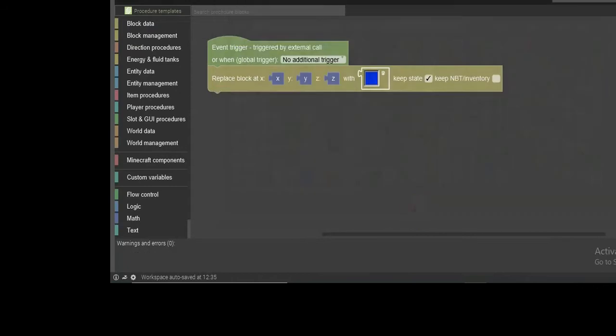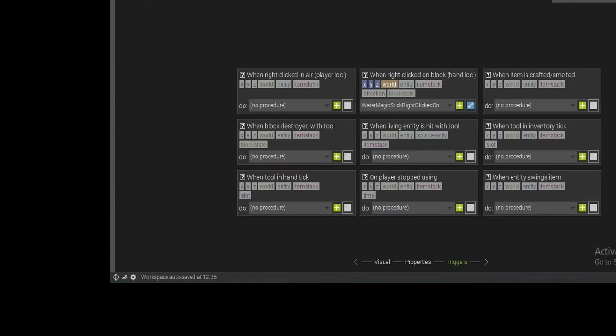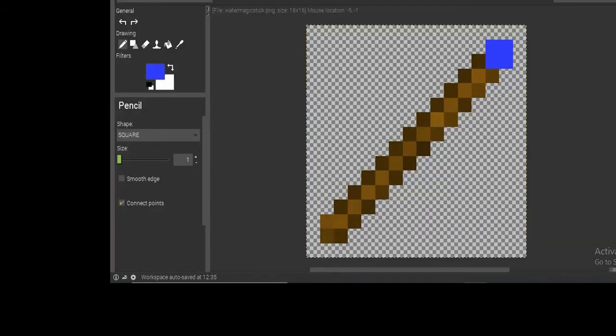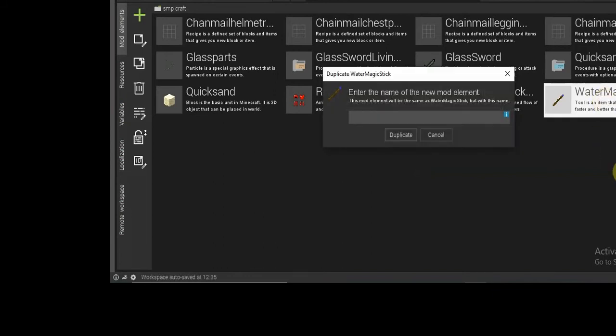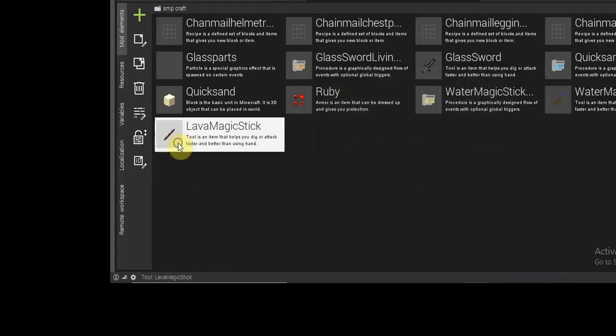Put this with water. Save the mod element. And then do it. So next you have to duplicate this. Name it lava. Then name this one automatically.